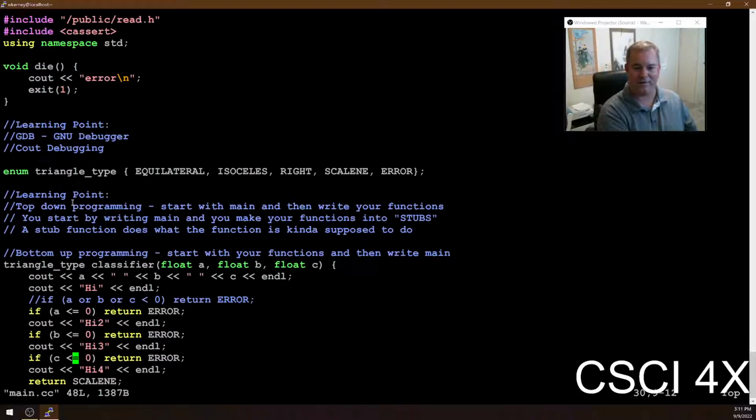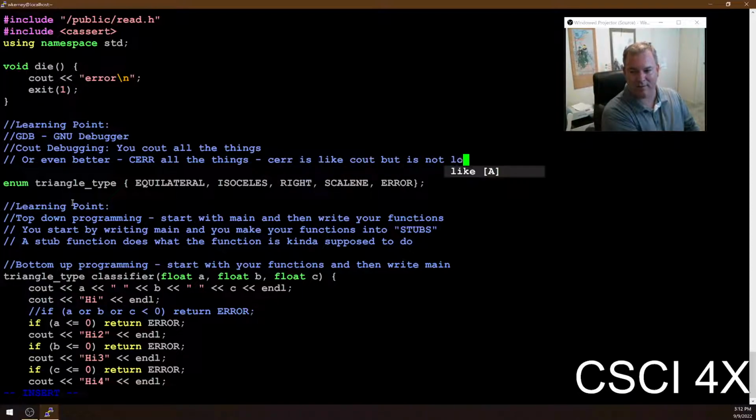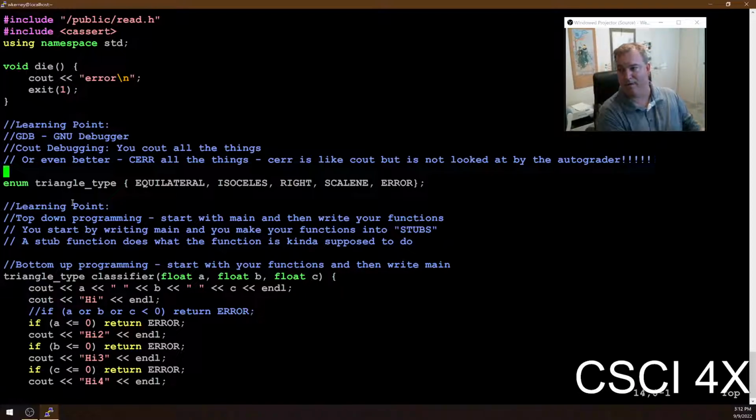Okay, so that's called cout debugging. You just cout all the things. Okay, so cout debugging, you cout all the things, or even better, cerr all the things. Cerr is like cout, but is not looked at by the auto grader. Okay.